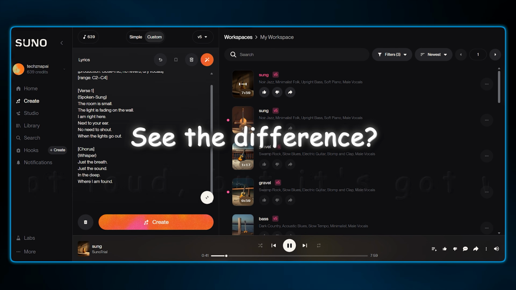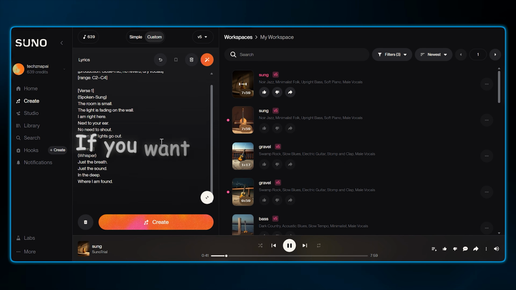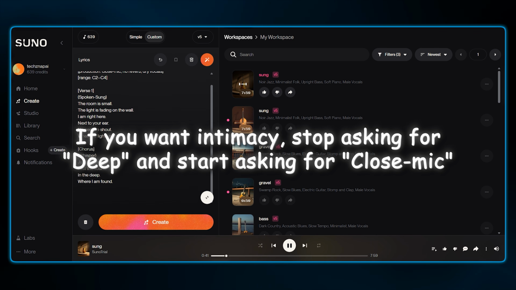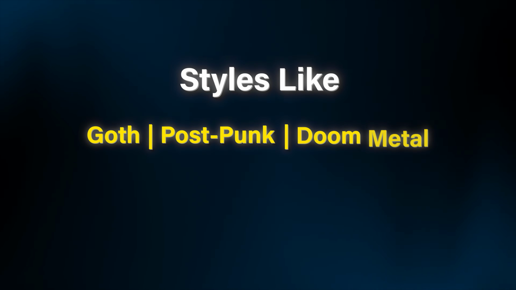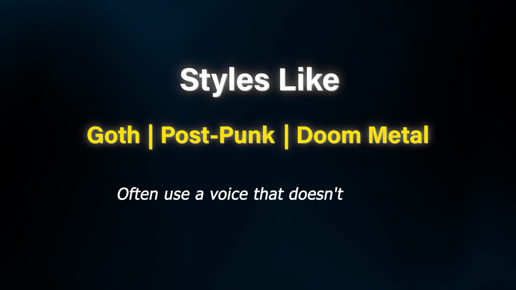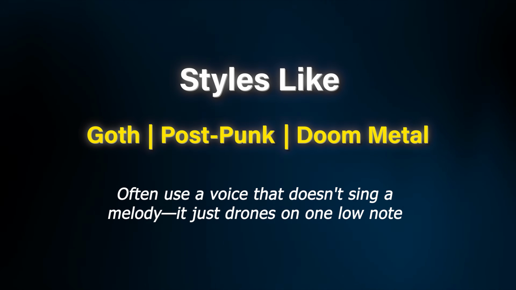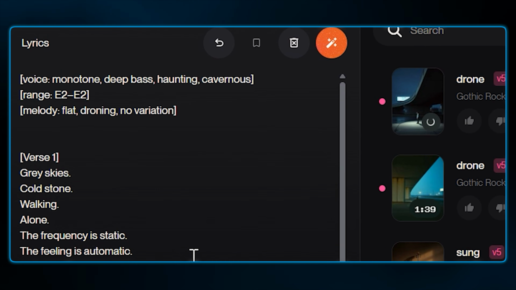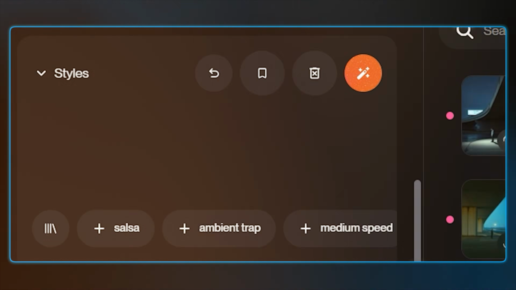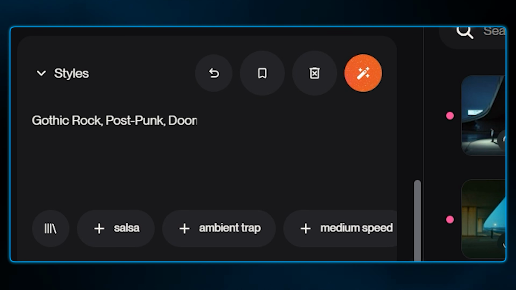See the difference? It's not loud, but it's got weight. If you want intimacy, stop asking for deep and start asking for close mic. Let's try something harder. Styles like goth, post-punk, or doom metal often use a voice that doesn't sing a melody, it just drones on one low note. To get this, we have to restrict the range even tighter. I am literally telling the AI, stay on E2. Don't go up, don't go down, just drone. Gothic rock, post-punk, doom metal, slow tempo, reverb.